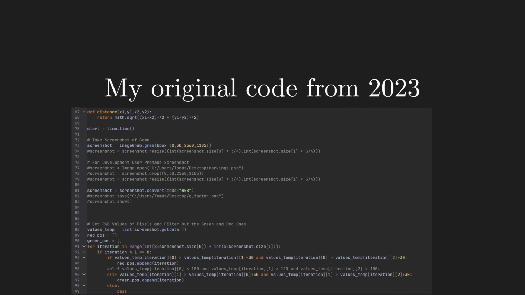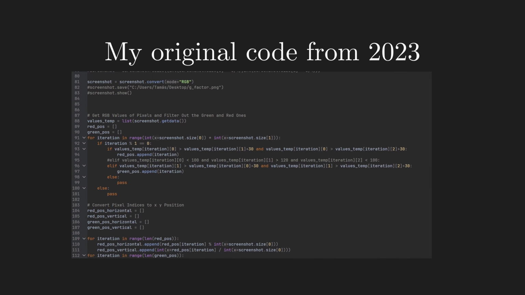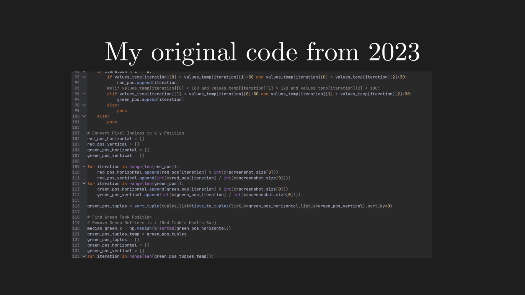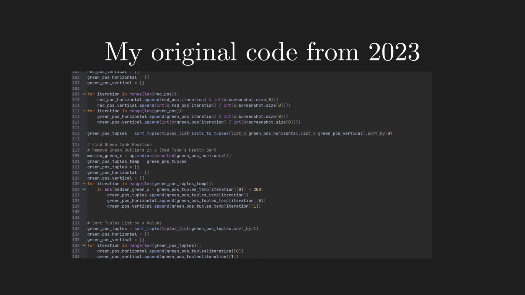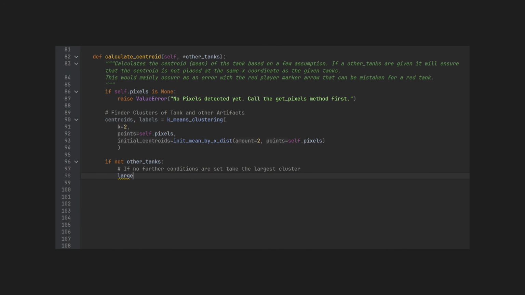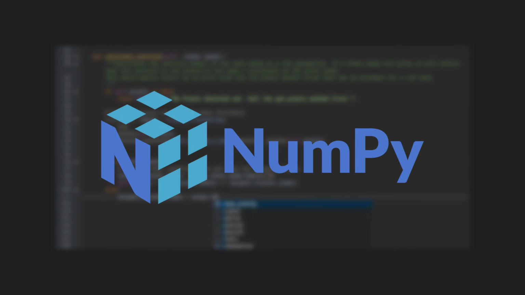So actually, about 2 years ago, as my first ever serious Python project, I wrote an aimbot for this game. I was really proud that I got it to work, but looking back at it, the code was painfully slow and poorly written. So today, I want to take another crack at this aimbot, with a lot more Python knowledge, and NumPy to help with efficiency.